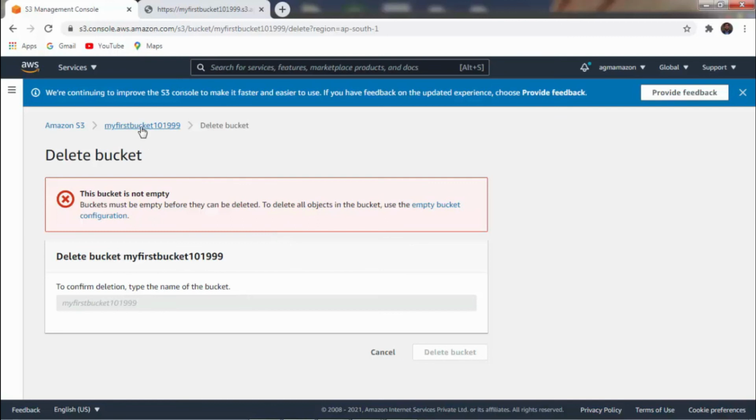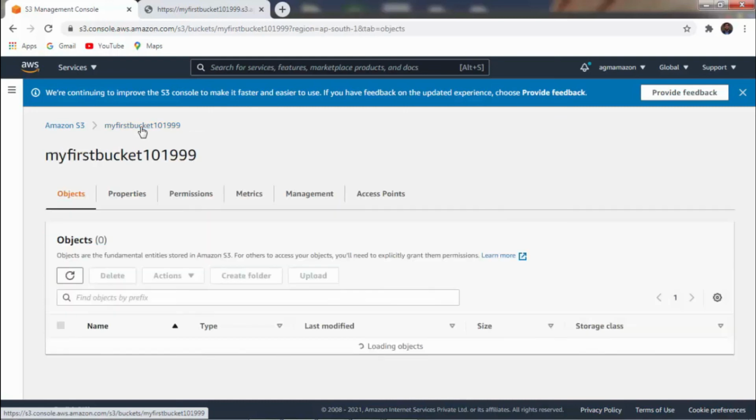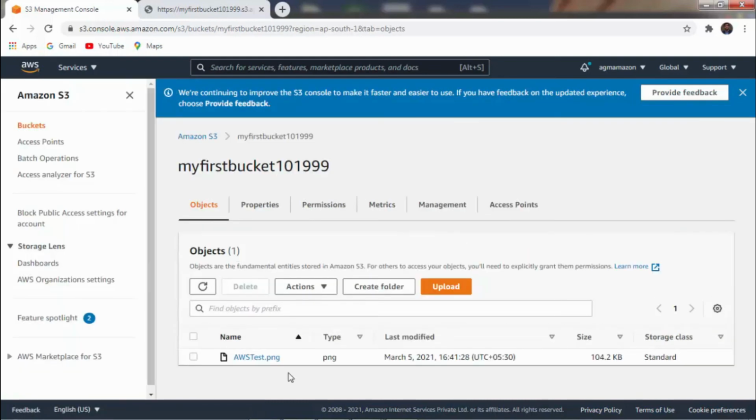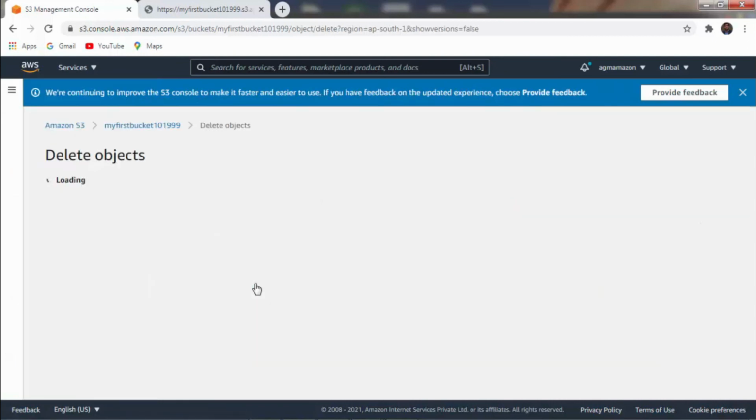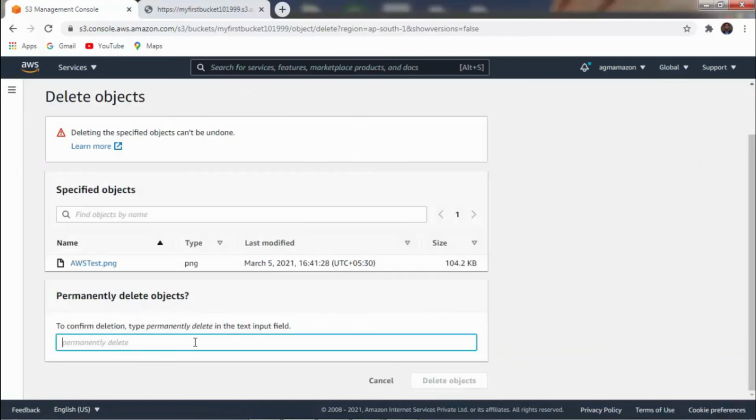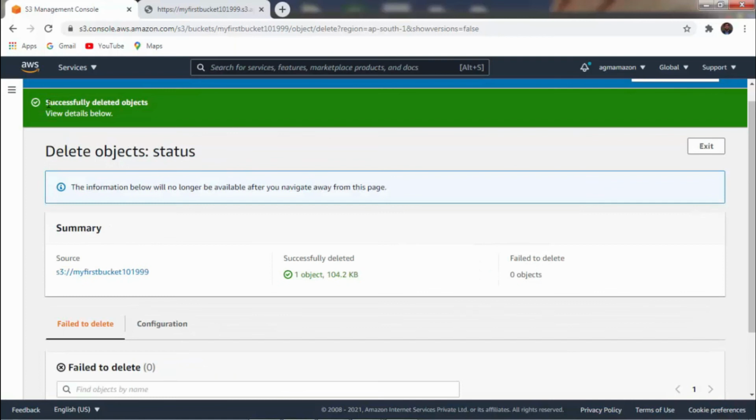So let us move on bucket. And here you can see the content of the bucket. One object, that is AWS testing.png, is available. You have to remove it first. You just select it and then click on delete. Then you have to write permanently delete. Then you have to click on delete objects. So now here you can see successfully deleted objects. So it means that my bucket is empty.